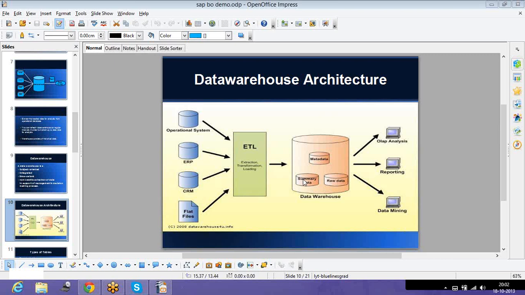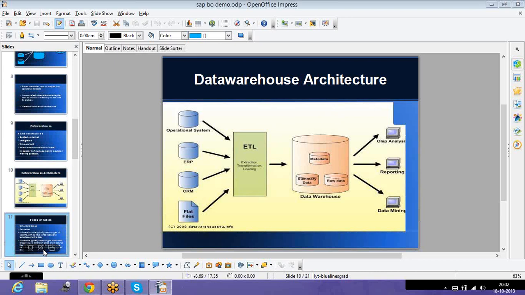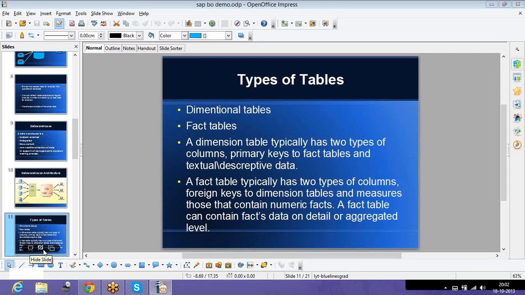Now the next one is, here in the data warehouse, the data would be available in the form of tables. So what are the tables here? There are two types of tables. The first one is the dimensional table. The second one is the fact table. So what are these dimensional tables? Dimensional tables consist of all the primary keys to the fact tables and all the descriptive data. Descriptive data is nothing but the master data. The dimensional table would consist of all the master data.